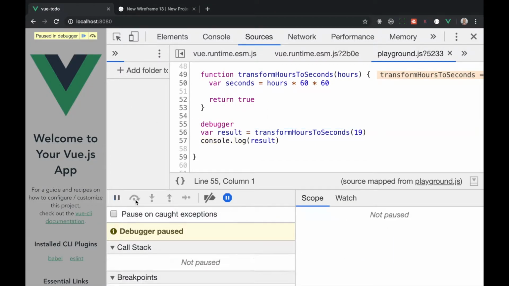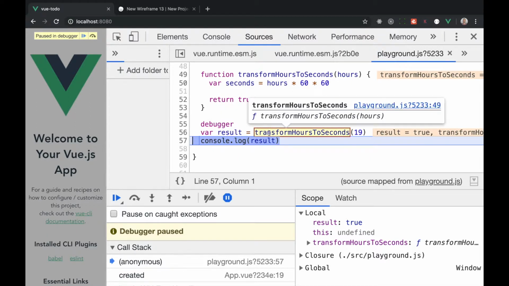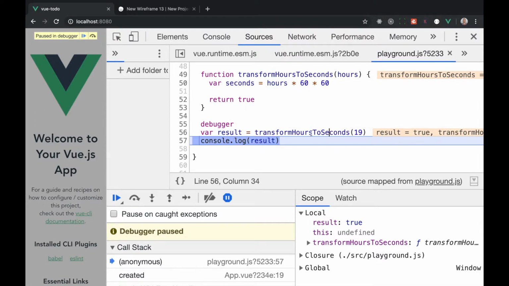All right, you will see when I forward this, in the result we will have a true value. But this doesn't make much sense, because we want to return seconds from this function. Seconds are what we are expecting to get into this result variable. It doesn't make sense to call a function transform hours to seconds and expect some result, but you will get true. You would be confused as a developer about what's happening here.